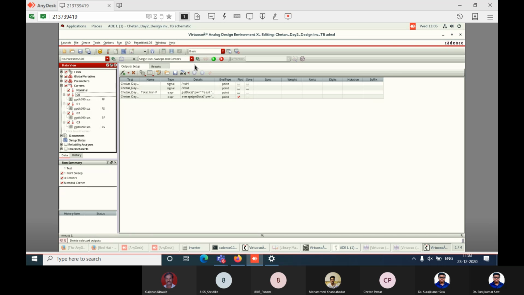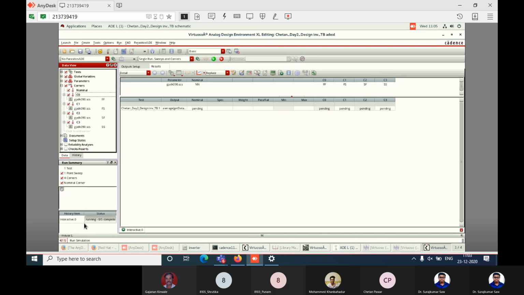Now we'll go for simulation. There is one green tab showing here, right? Run simulation. Click on that. In the left panel, you can see the run is going on. See here, running 0 by 5. Please wait. It will take time because we are doing 4 different analyses. In total we are doing 5. One for nominal and 4 different corners, right?